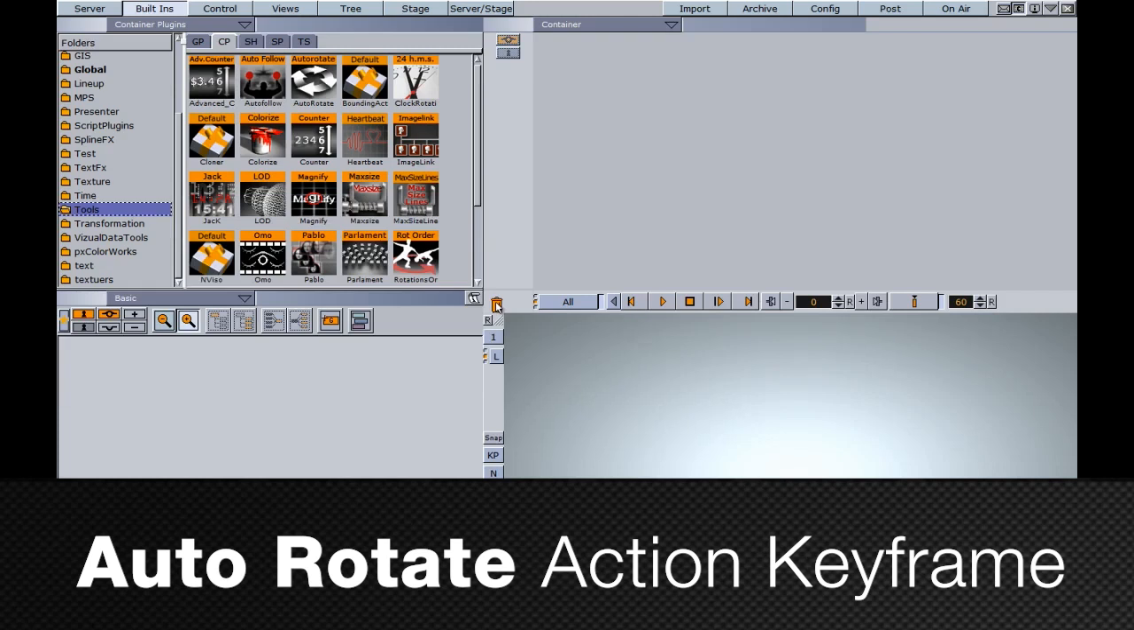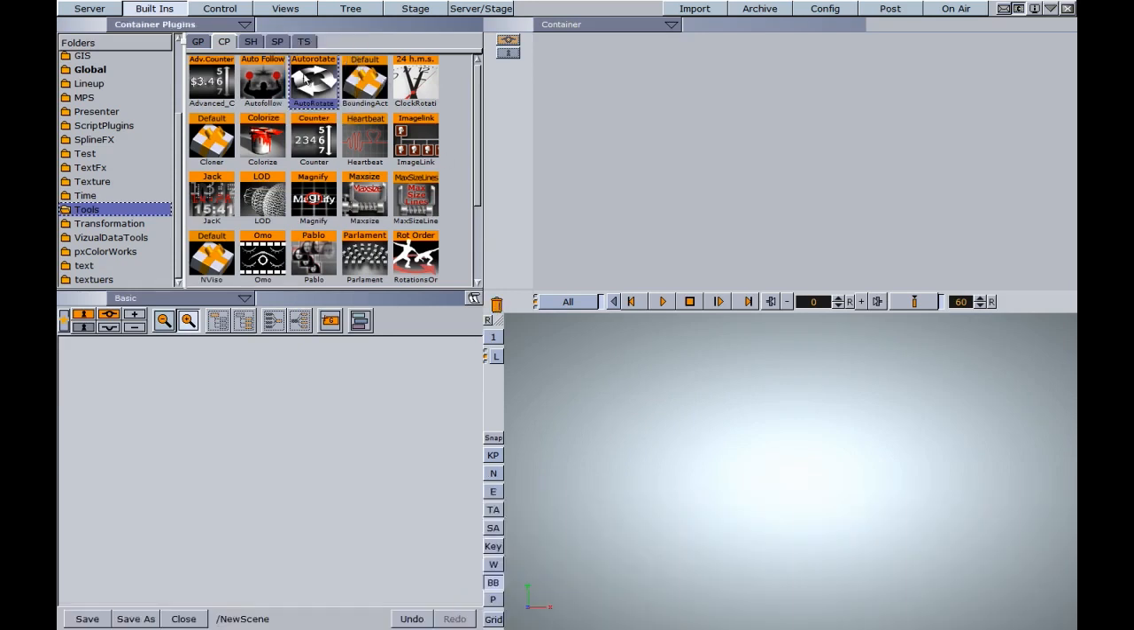So one of the questions that we got that came in through the website was about the auto rotate function. And not about the function itself, but about the functionality of it. So the auto rotate function itself is fairly easy to use.